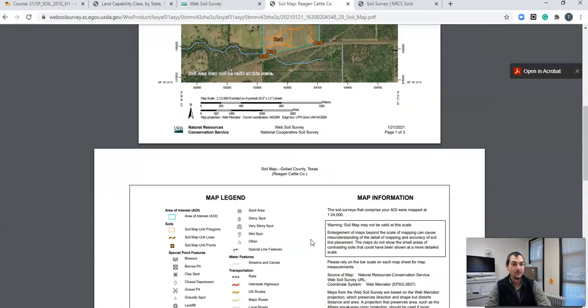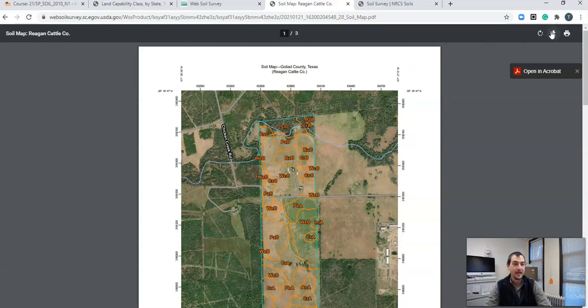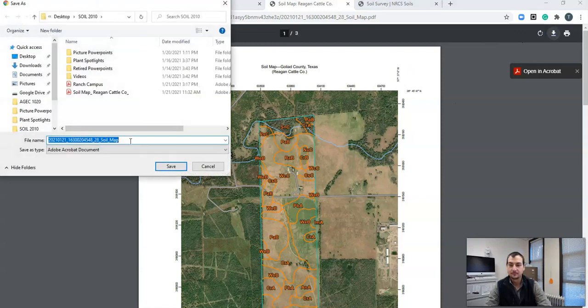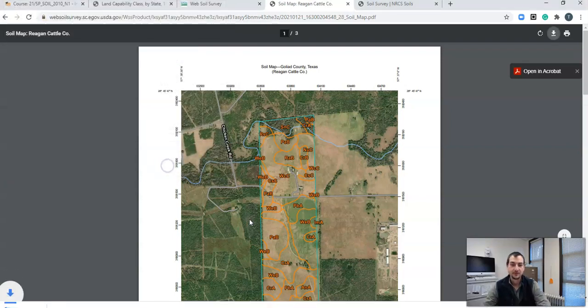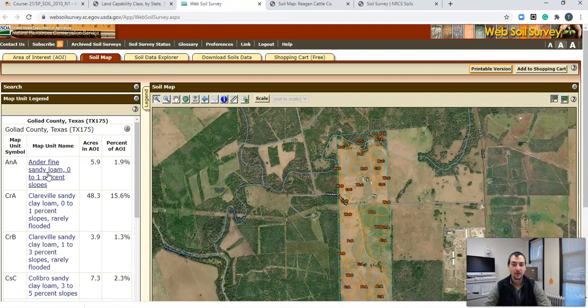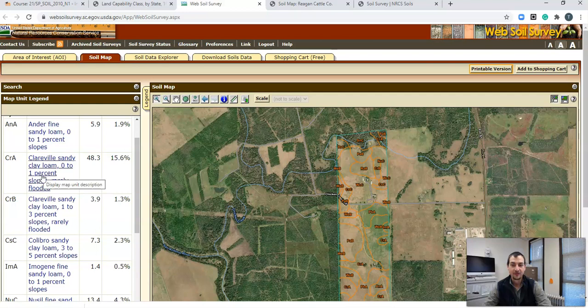So now that we've got this, of course, you're going to need to download it, and we're going to call it Reagan Cattle Co. Click save. It's going to go into the folder that I'm placing it in. Then I'm going to start diving into what each one of these means. So we've got an Ender Fine Sandy. We've got a Claraville. We've got a Claraville Sandy Clay, Claraville Sandy Clay Loam here as well.